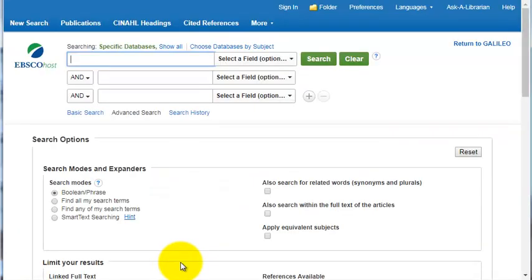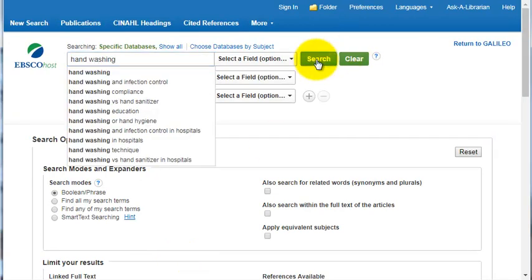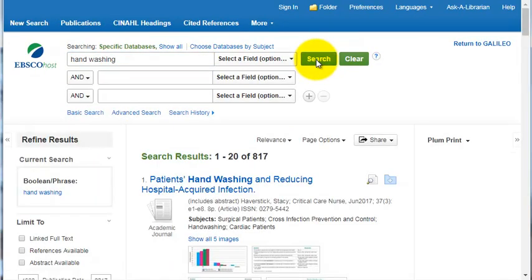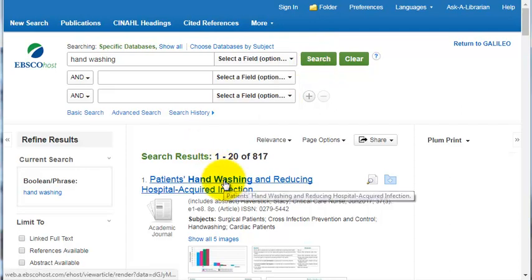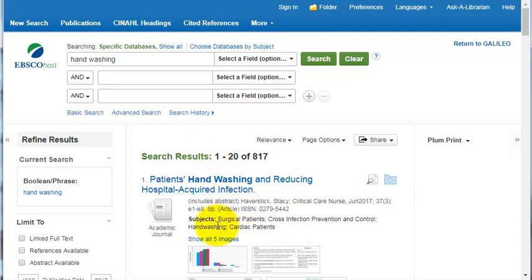We'll start with a search for hand washing. This is the most basic type of search. Put in one or two keywords and see what you get. But notice that while hand washing is highlighted here, it's not highlighted down here. This is because the databases use hand washing as one word and not as two.